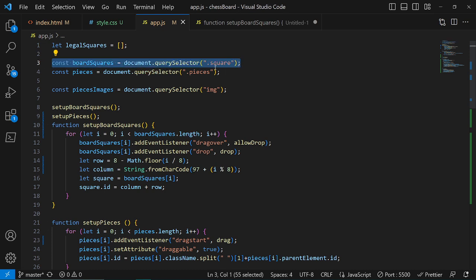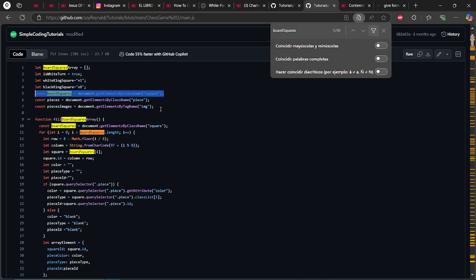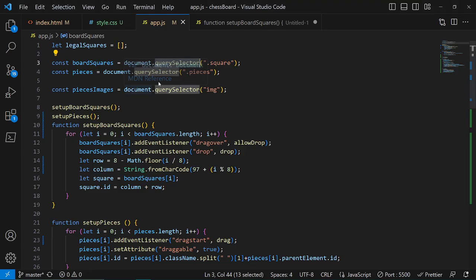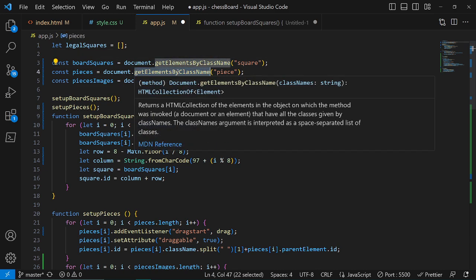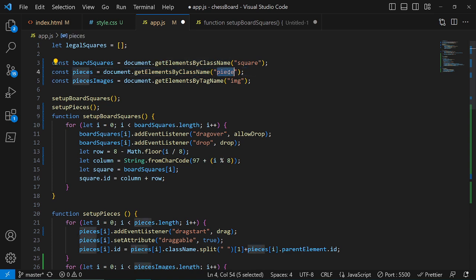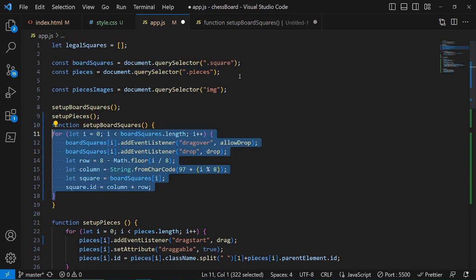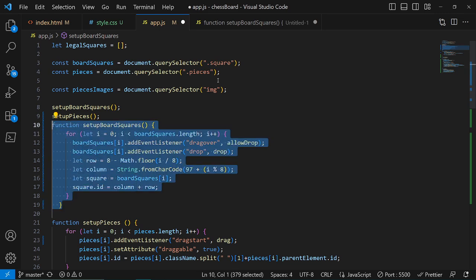But the thing is that instead of using getElementsByClassName, I used querySelector. So let's go and change this whole part here. I'm going to explain why. getElementsByClassName gets all the elements that have this class. But the other one, querySelector, usually only selects the element.